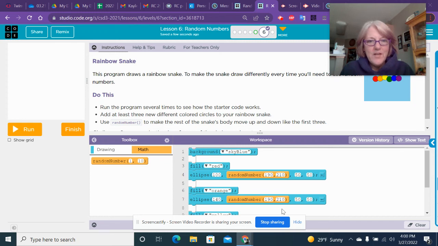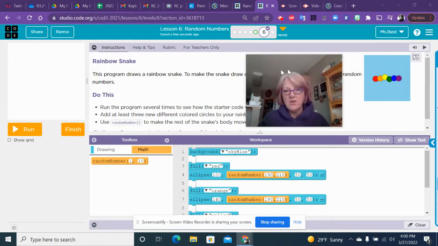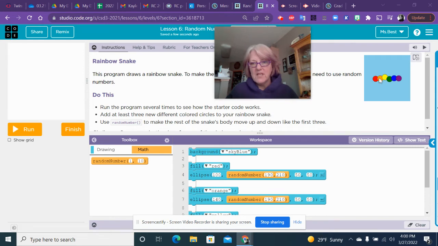All right, okay, here we are at lesson number 6. And the checkpoint one is at level number 6, and it says rainbow snake. So here's our goal: to make these 6 circles, and they're using this random number command so that the y value is going to fluctuate a little bit. So if we run it a whole bunch of times in a row, it kind of gives the illusion that this little caterpillar snake thing is kind of moving.